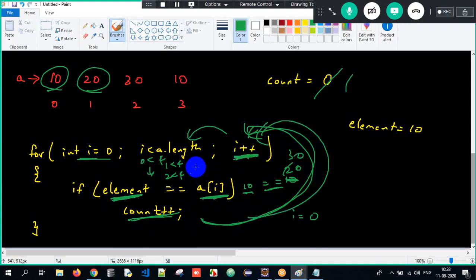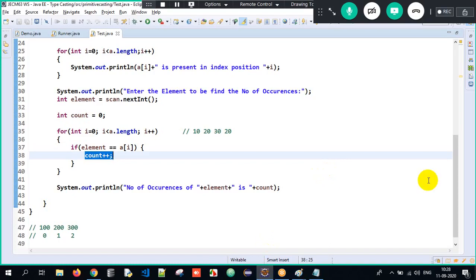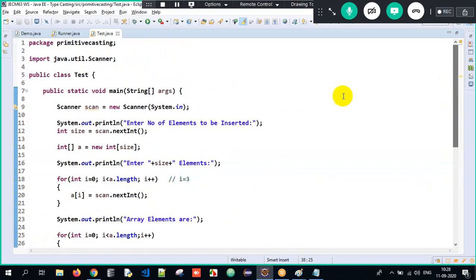Again it goes back, it becomes 3. Is 3 lesser than 4? Yes. Is element 10 equal to a of 3? What is a of 3? 10. Is 10 equal to 10? Yes. Count plus plus, it will become 2. That's it. Once I'm done here, print the count value and you'll get the output as 2. So this is how we are supposed to work around with array programs.